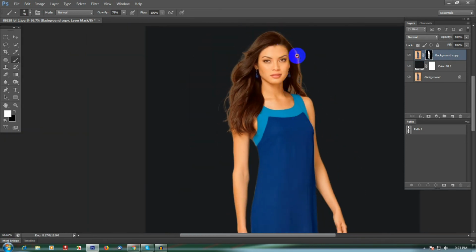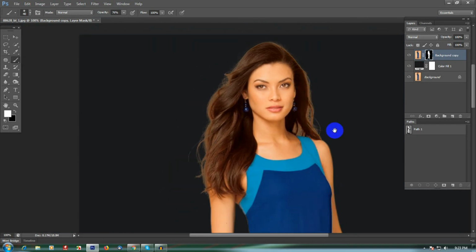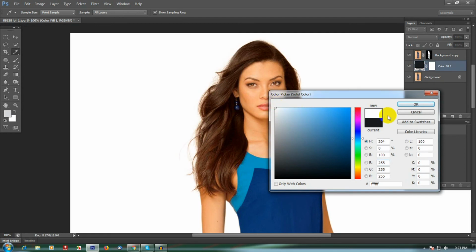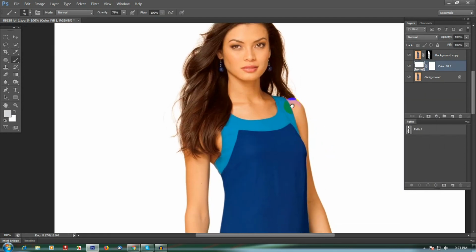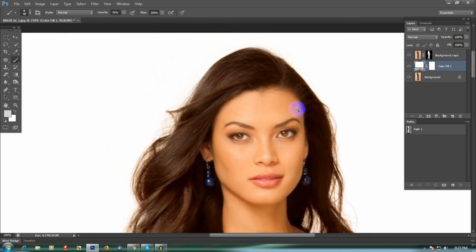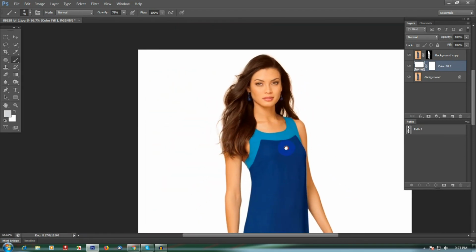It looks very good, and you can try it for easily masking any model image. It is very effective and professionally you can do it very smoothly. Hopefully this video helps you.